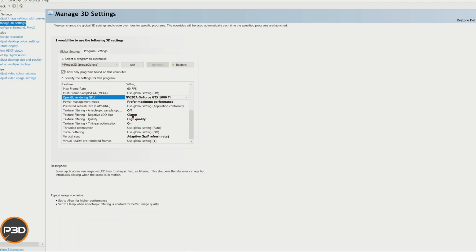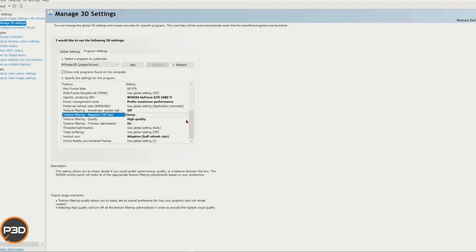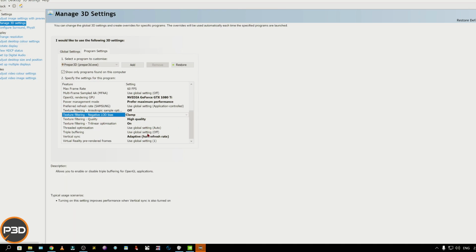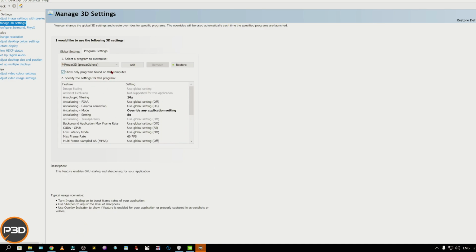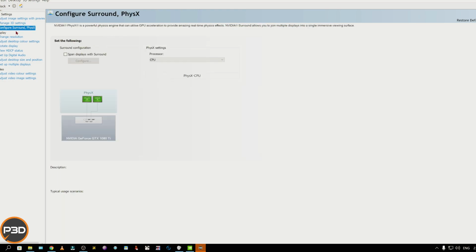I keep my clamp on rather than allow. I find that is better for quality, but if you don't have a good graphics card, click allow and you'll get better frames. If you tick high quality here, it actually disables the filtering on any textures and preserves a little GPU power. Same with trilinear optimization on, and everything else is basically default. So that's basically it.